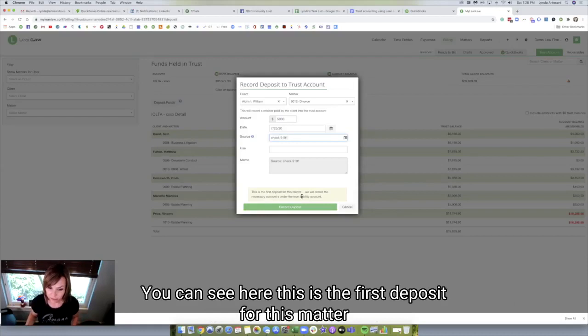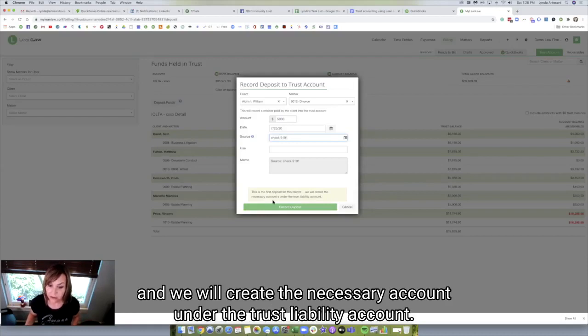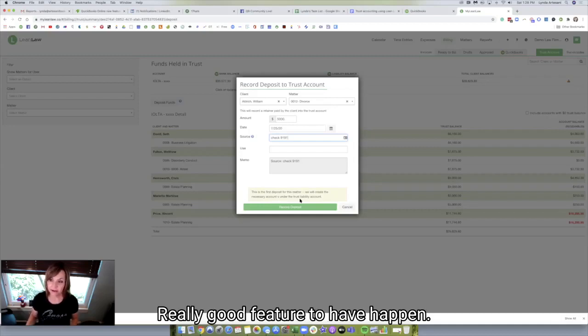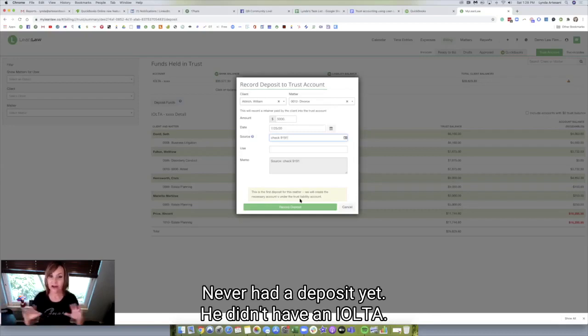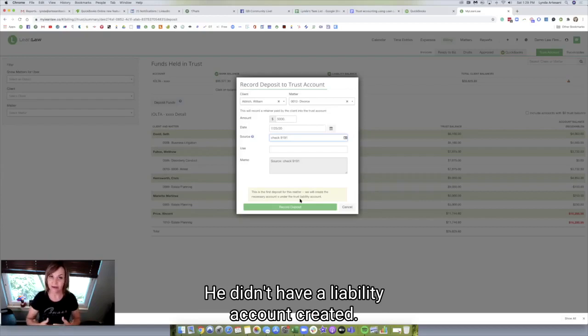You can see here, this is the first deposit for this matter, and we will create the necessary account under the trust liability account. Really good feature to have happen. I don't have to now go to William Aldridge, who never had a deposit yet. He didn't have an IOLTA, he didn't have his liability account created.